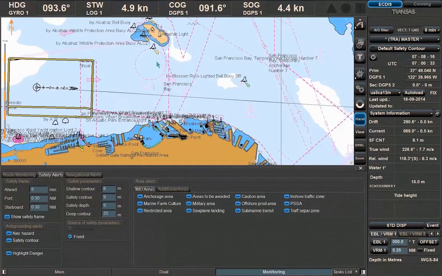Safety frame. Ahead: input of an advanced time to generate alerts. The time value defines the length equal to the distance that's covered by the ship, which continues at the current speed over ground. Port: to set the width of the corridor to the left of the ship. Starboard: to set the width of the corridor to the right of the ship.